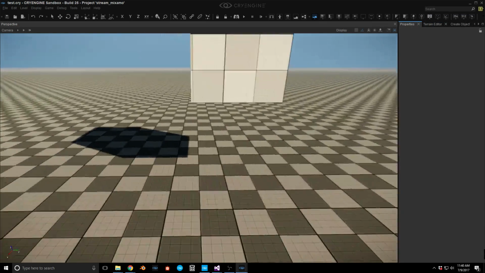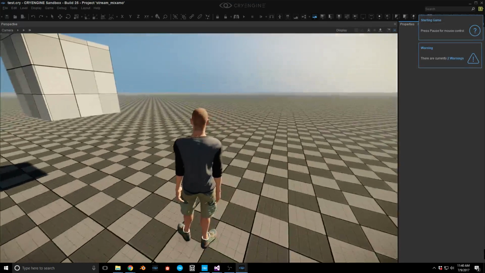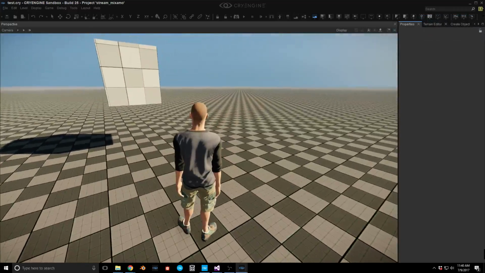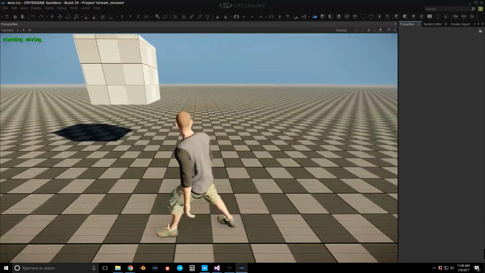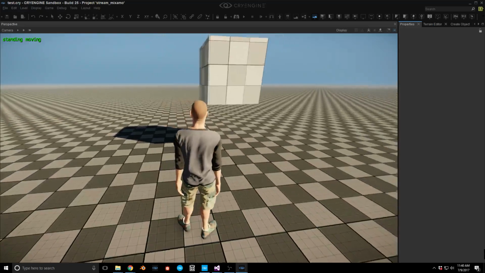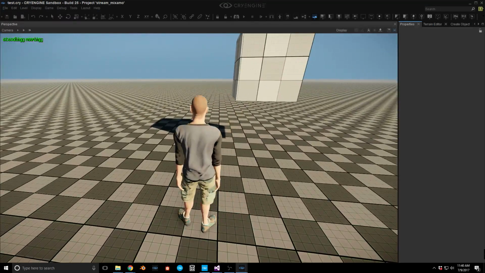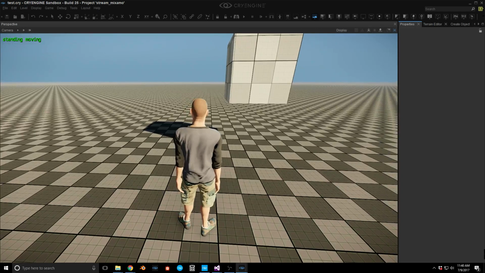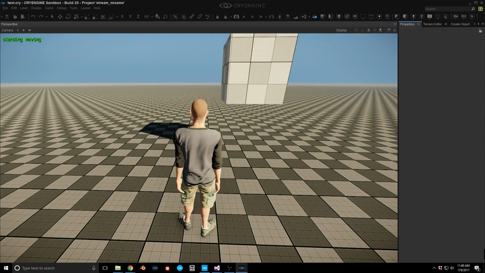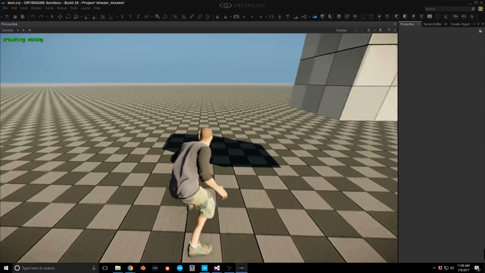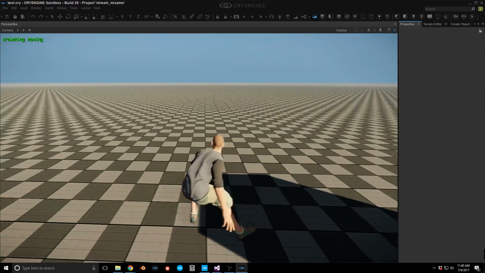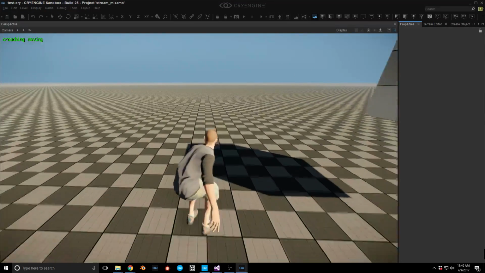All right, so let's see if we currently have stuff that we can talk about. And apparently, as you can see, if you look there at the top left corner, we have our persistent debug, and I think that's helpful. So we got the standing moving, and then we got the crouching moving, so we know the state that we're in.